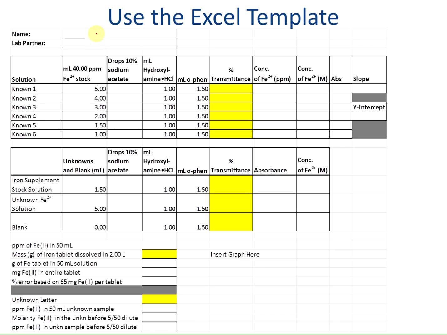So make sure you put in your name and your lab partner's name, how many drops of the sodium acetate solution that you added to each of the sample. You'll measure the percent transmittance, and then from the percent transmittance you'll calculate the absorbance. You'll also calculate the concentration of the iron 2 plus in parts per million and the concentration of the iron 2 plus in molarity.